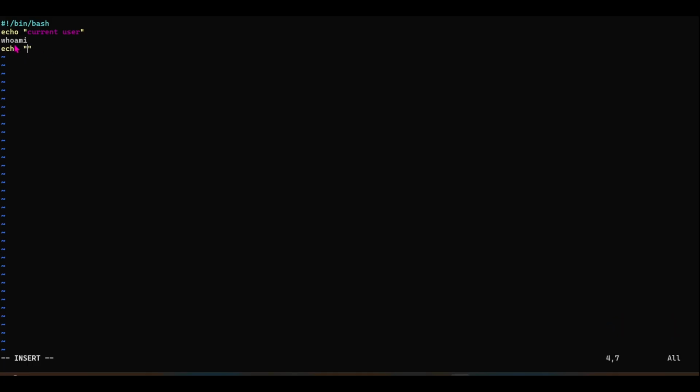Echo, space also matters. We need to pass the space here. Echo current date. Enter date. Okay, echo current location. Okay, see what we are trying to achieve here. This is the message. Echo means it will display the message, and this is the Linux command.